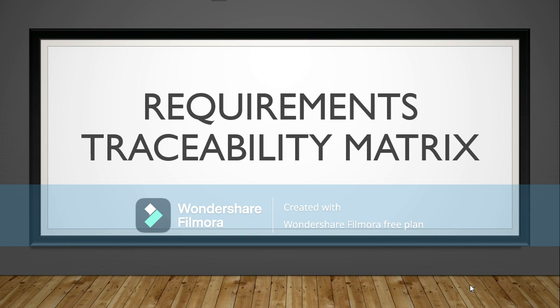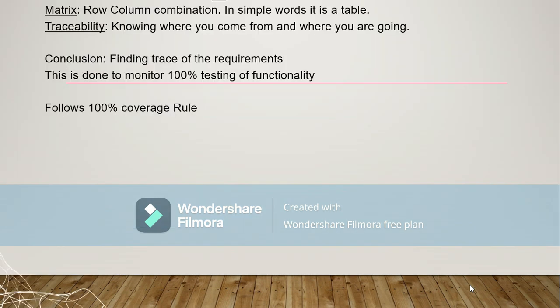Today, the topic that I'm going to discuss is requirements traceability matrix. Requirements traceability matrix, as the name itself says, it's a row-column combination. In simple words, a row-column combination is always a table, so that's a matrix.